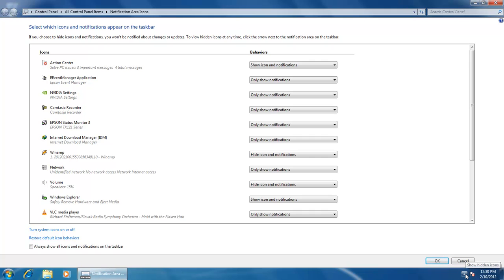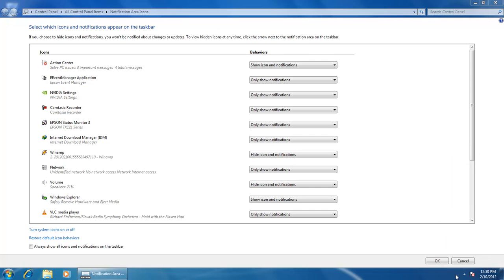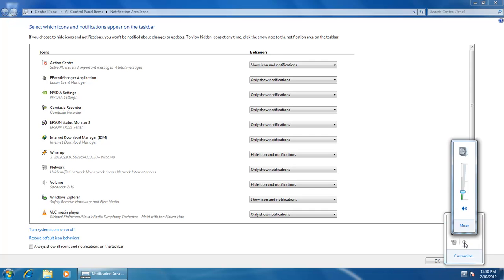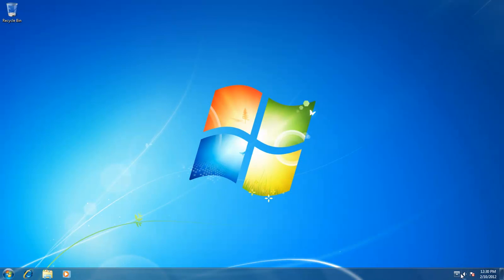To understand the behaviors, first let's look at why you need to change them. For instance, suppose the volume control icon's default behavior has been changed to Hide Icon and Notifications. Then, to change the volume, you always have to click on the up arrow to see the volume icon and change the volume. It will become an irritation to change the volume every time by finding the volume icon. So, for the icons that I always want to see in my notification area, even when they are inactive, I will choose Show Icon and Notifications, so that the volume icon always remains visible in the notification area.